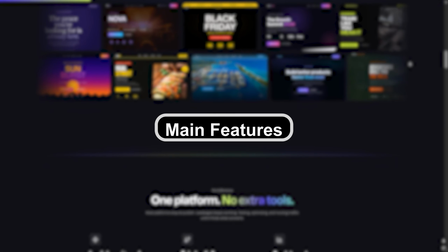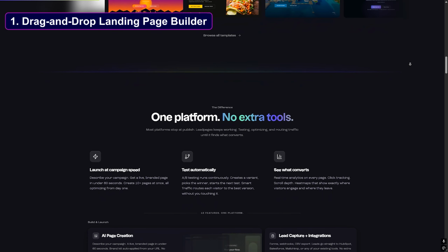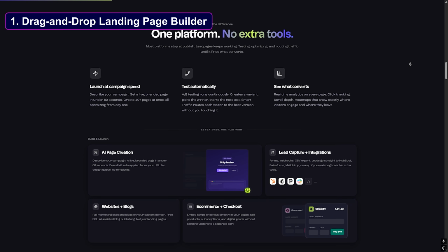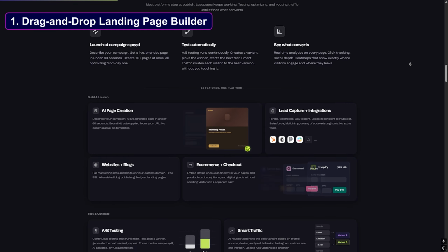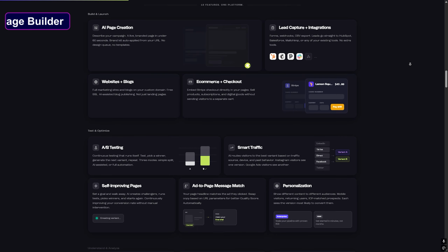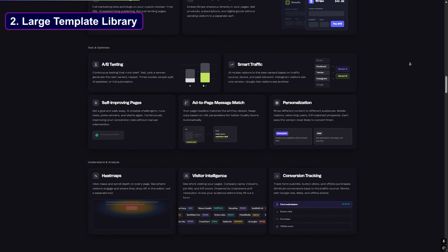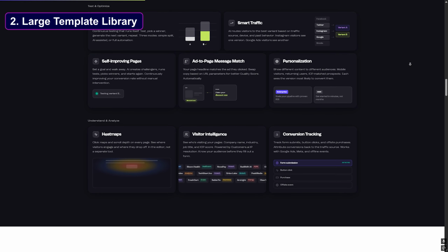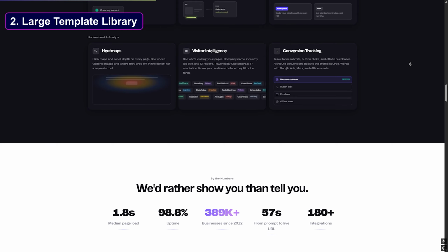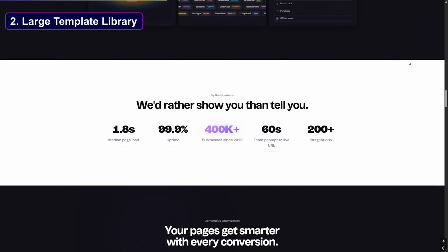Main features: Drag and drop landing page builder. The biggest feature is the drag and drop editor. You can quickly customize templates by moving sections, editing text, adding images, forms, countdown timers, buttons, and more. It's beginner friendly and doesn't require design experience. Large template library. Leadpages includes a large collection of templates for things like webinar registration, email signups, product sales, coaching services, free downloads, event pages. Most templates are already optimized for conversions, which saves time.